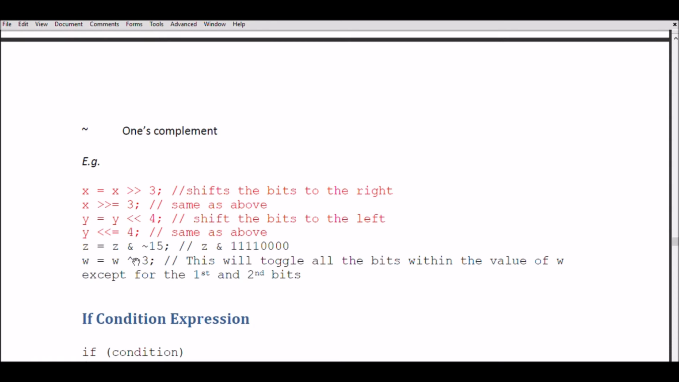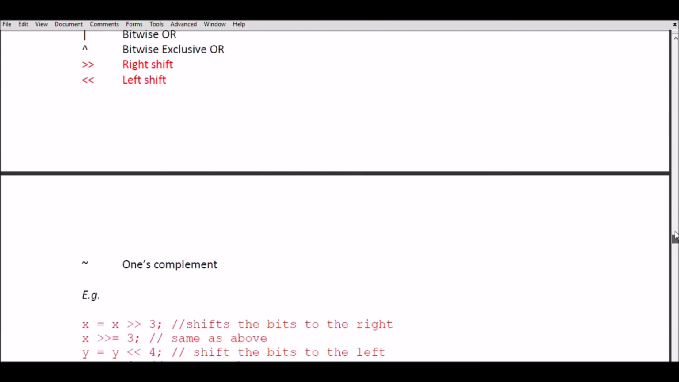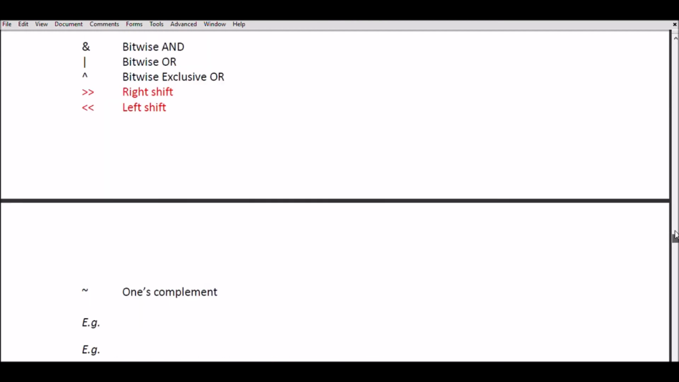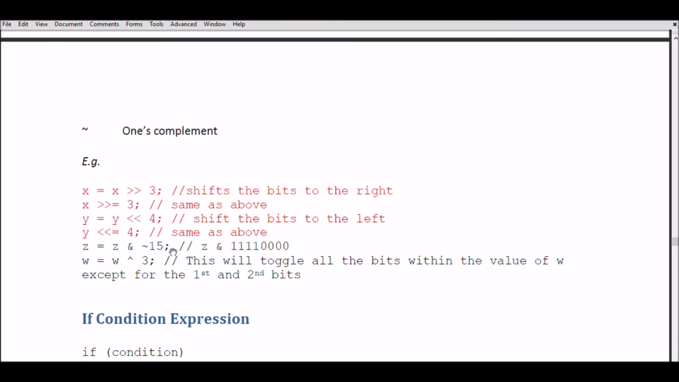Over here we've got another bitwise operation, which is a bitwise exclusive OR. This will toggle all the bits within the value of w except the first and second bit, and that's because of that 3. That 3 represents the first 2 bits. Remember, when we're working with binary, the first 2 bits are read from the right-hand side. So in that number over there, those are the 2 bits that are not toggled, but the rest are toggled.